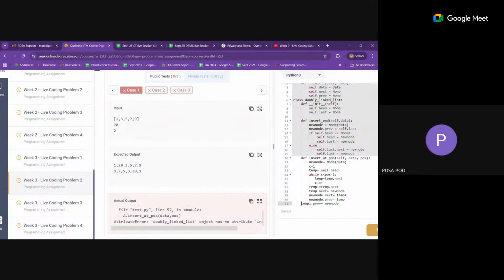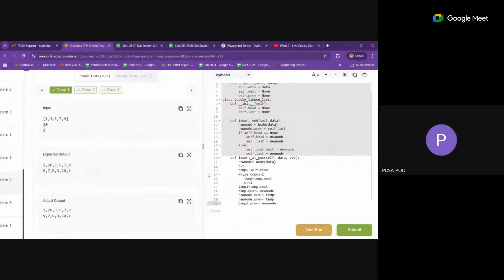Okay, so all the pointers are, I think, correct only. Let's run again. Okay, so any doubt here in the pointer update part?